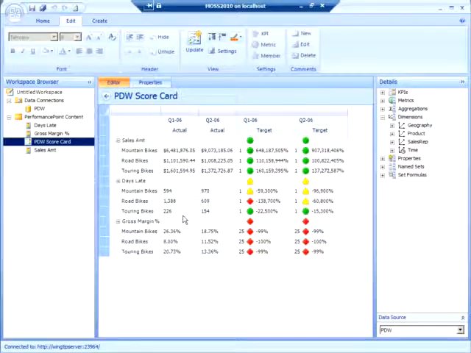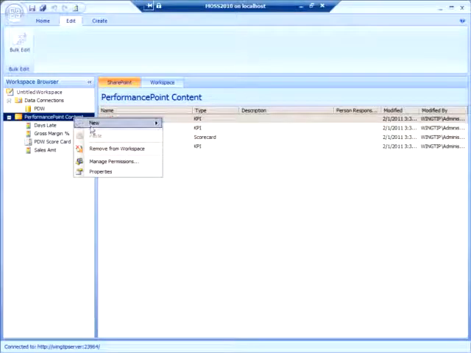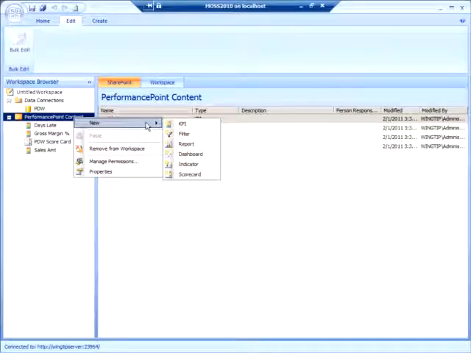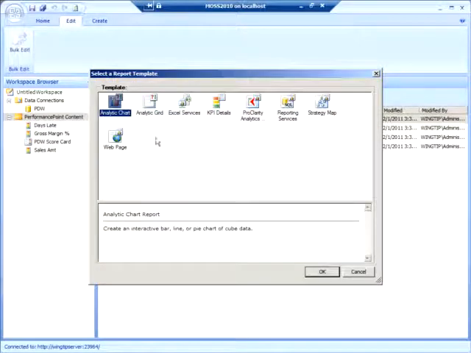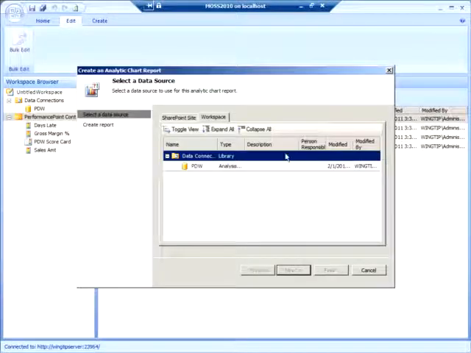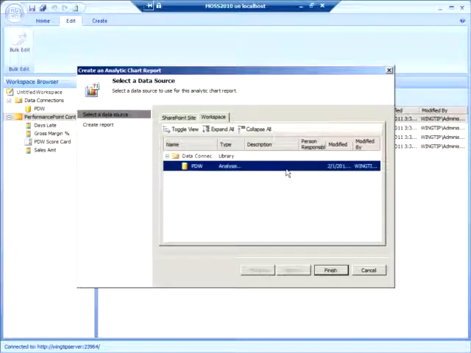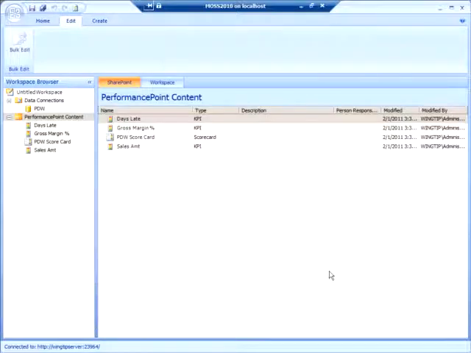If you saw my last demonstration, in that demonstration we had already created a scorecard. Now this time around we'll be creating a report. So I'll right click on my PerformancePoint content, new, and I'll say report. In this report I'll first make a choice of analytic chart report. I'll click on OK. Now this analytic chart report will ask me where I want to fetch the data from. So we are going to choose the PDW data source, which we had already created. I'll click on finish.